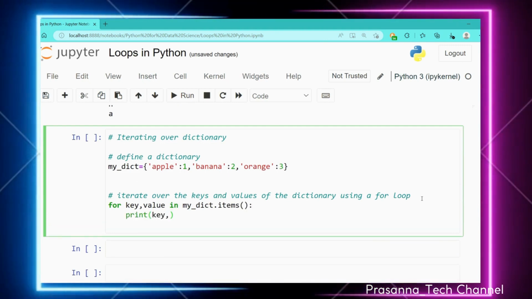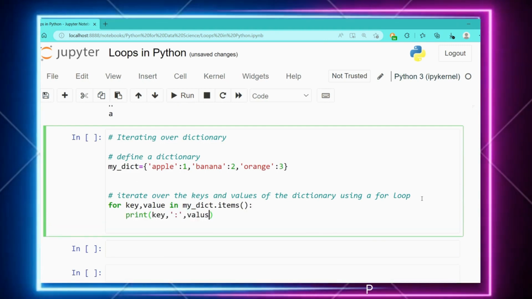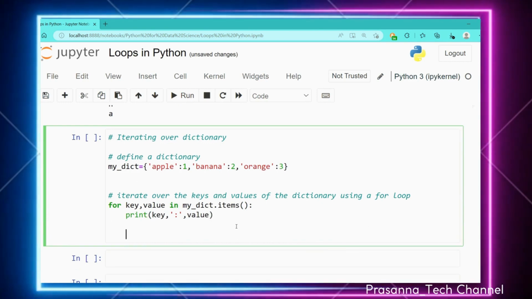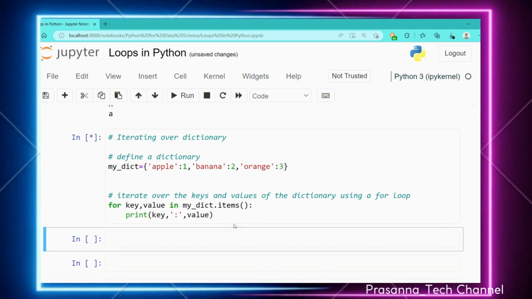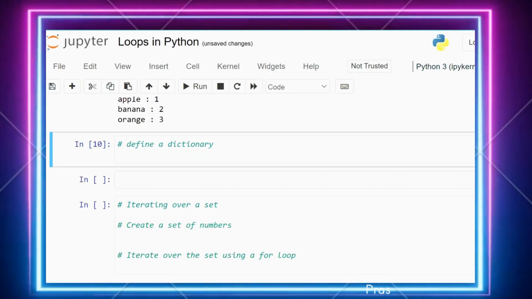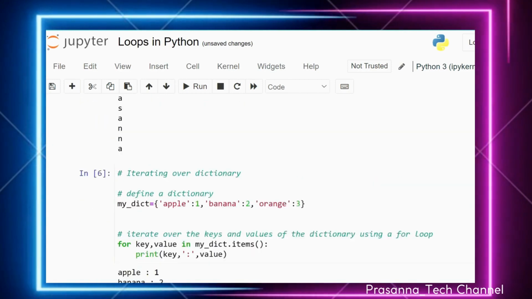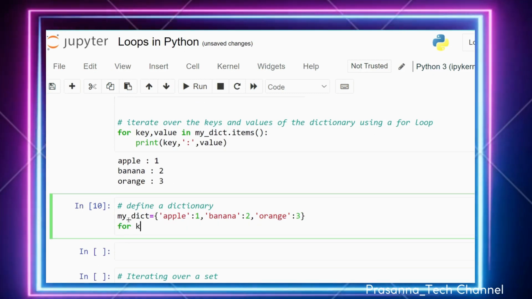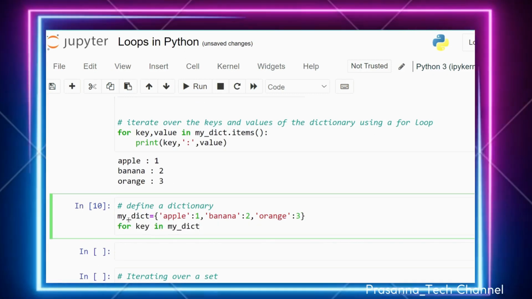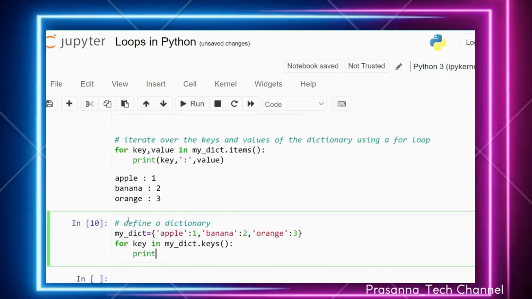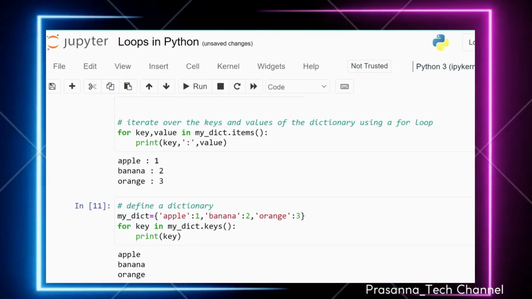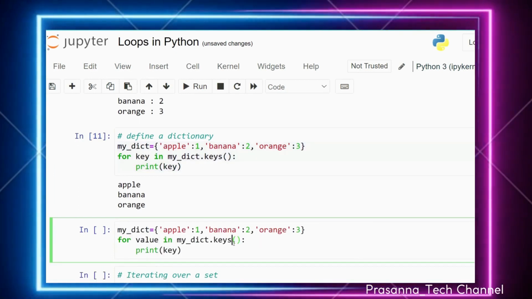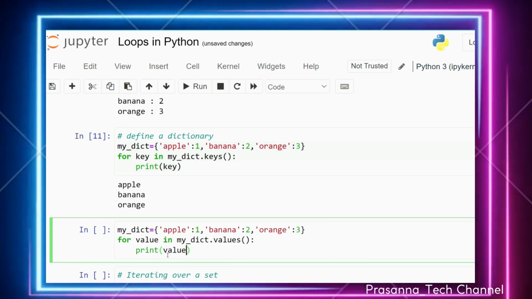In this example, we first define a dictionary named mydict with 3 key value pairs. Then we use a for loop to iterate over each key value pair in the dictionary. The items method is used to get both the key and value of each item in the dictionary. Now, if you want to print only key, then you have to use keys method. If you want to print only value, then you have to use values method, as you can see here.